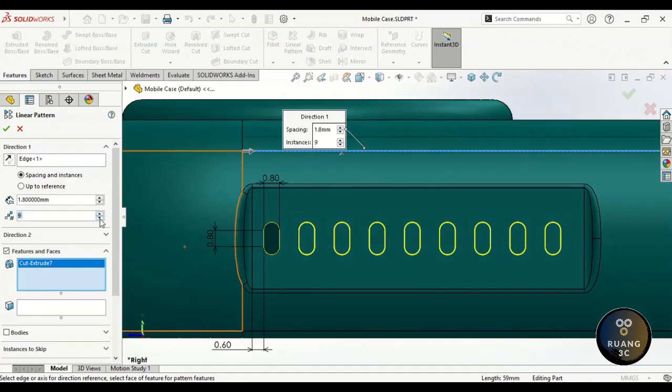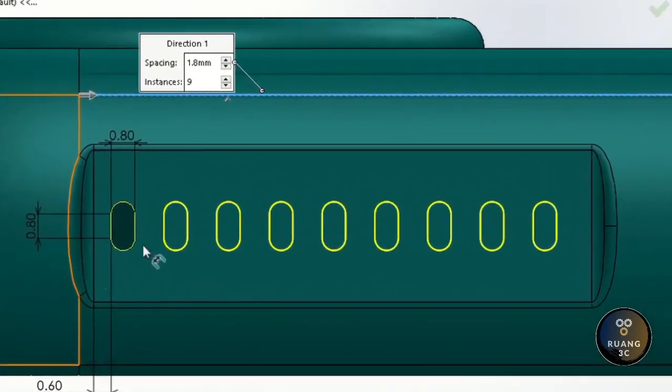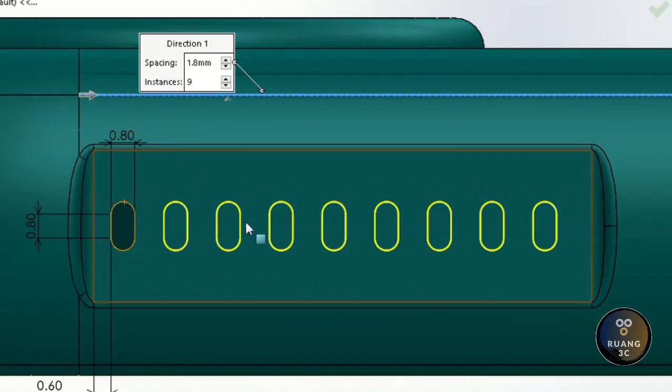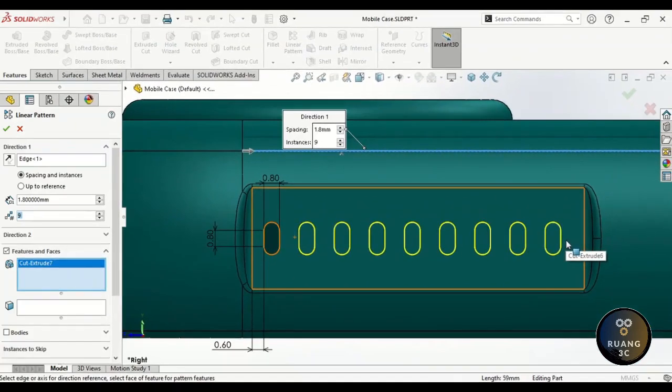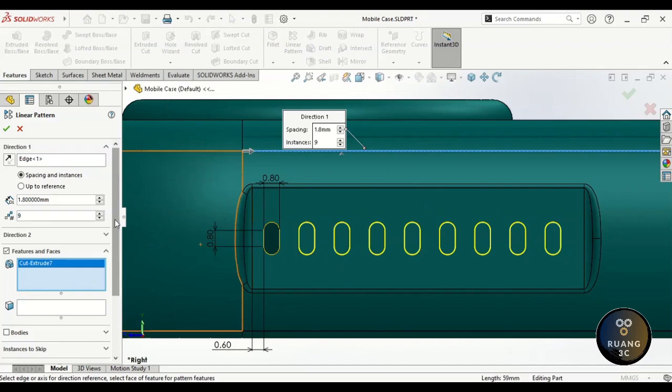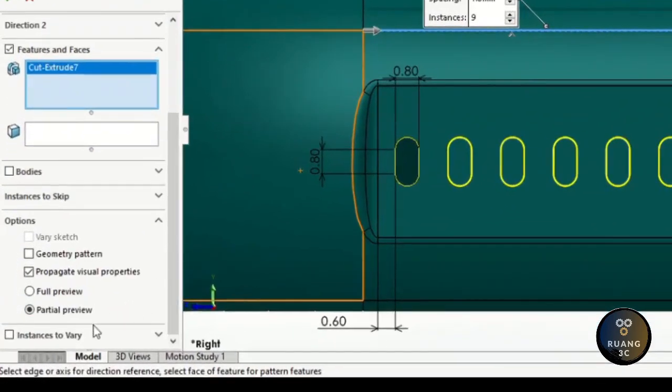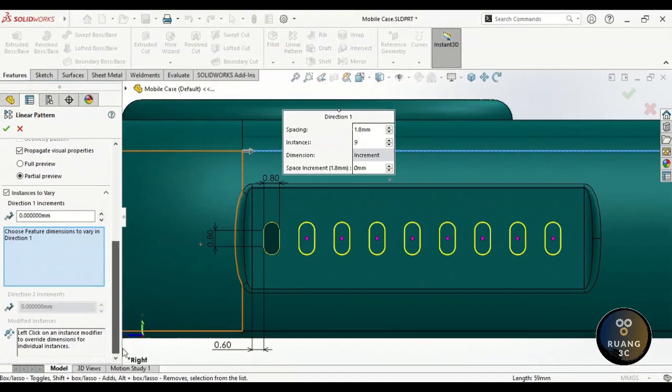Now, what if I want the pattern to vary? For example, the cutouts gradually increase in size from left to right. For that, we can use the Instances to Vary option. I scroll down in the Property Manager, and here I find the Instances to Vary option. This feature allows us to change the size and position of each instance. I enable it by checking the box. After that, additional settings appear in the Direction 1 box, along with the signs in the preview.